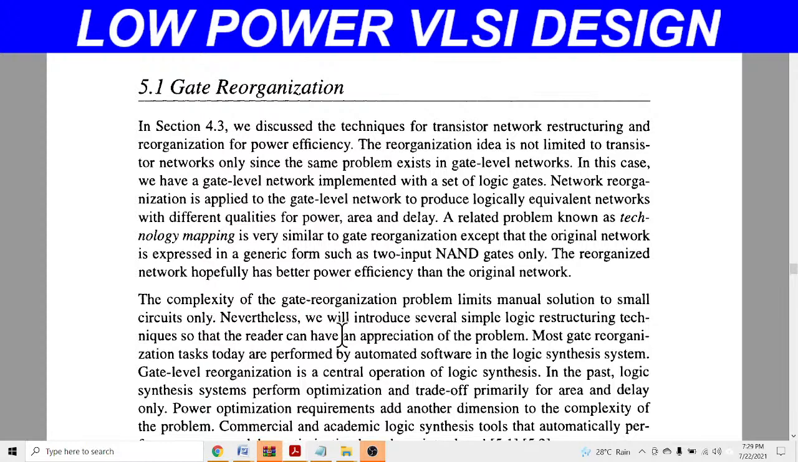So what does it mean? It means that we need to change the structure of the gate. If we change the structure of the gate to reduce the switching activity, to reduce the power dissipation, it falls under the category of gate reorganization. All of this is mentioned in the first paragraph here.